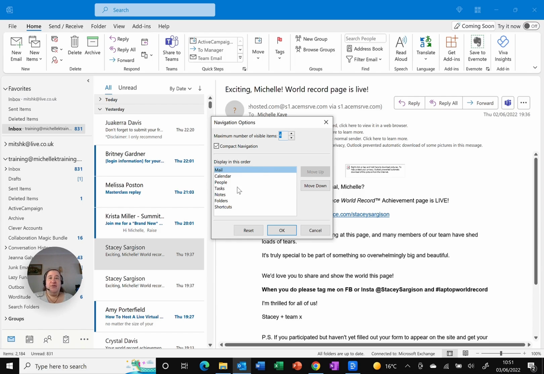So if actually I use my tasks more than I use my people or contacts, all I need to do is click on tasks. I've got move up now available to me and simply move it up in the order. I can rearrange these however you want. Now, as a general rule, I would highly recommend leave mail and calendar as the first two, because let's be honest, for most of us that's what we use.